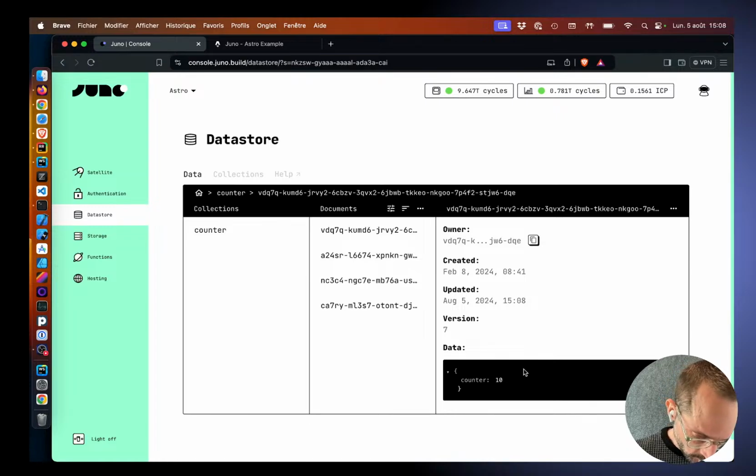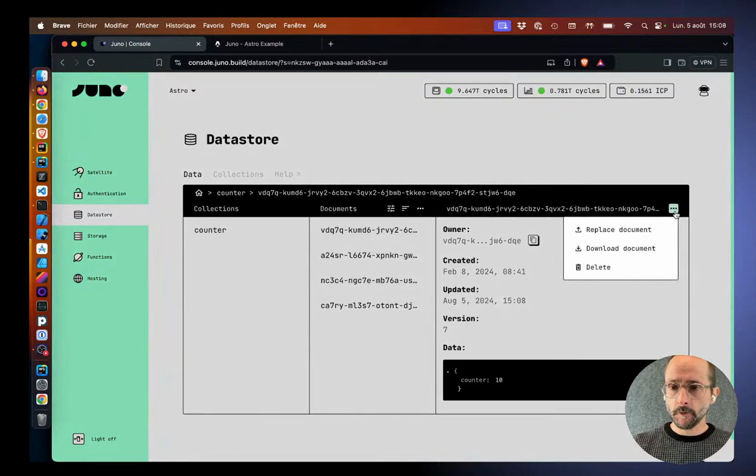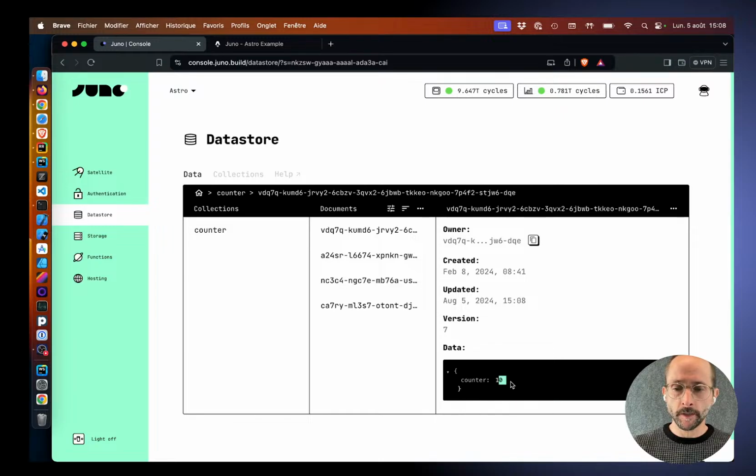So the first idea was to build like a UI so that you can edit it, but I was thinking that it would take quite some time to build a UI, and at the end of the day, we are all developers, and it's easier to make that with our own editor. So what you can do now is here you have download document and replace document. So let's just say that we want to bump that to 20.